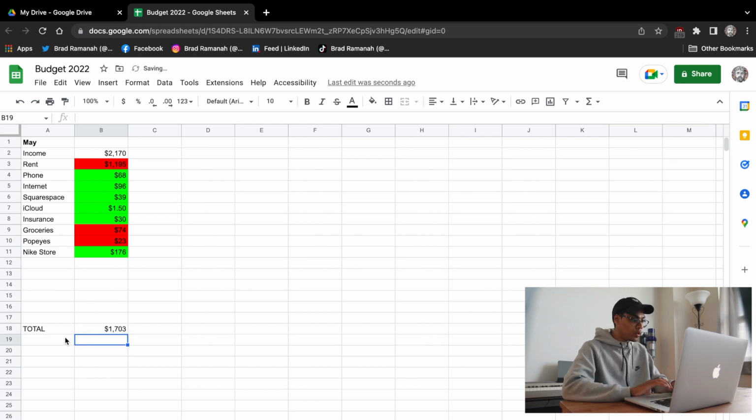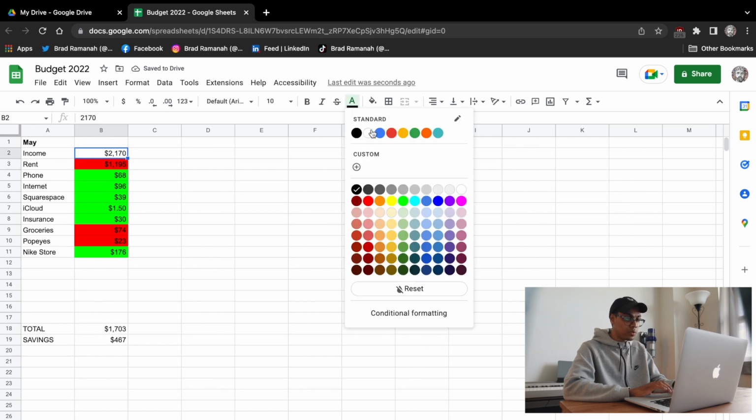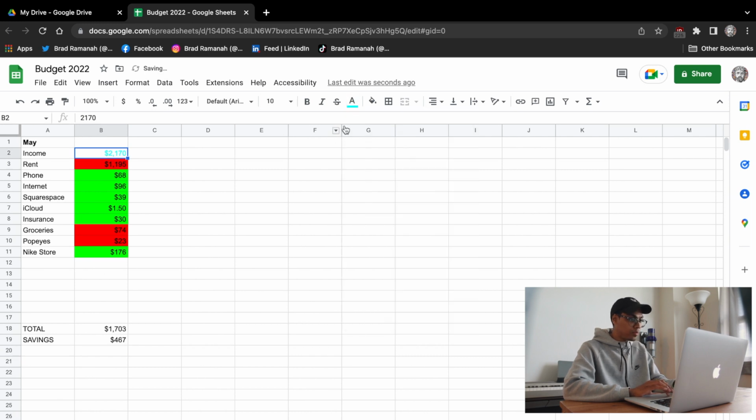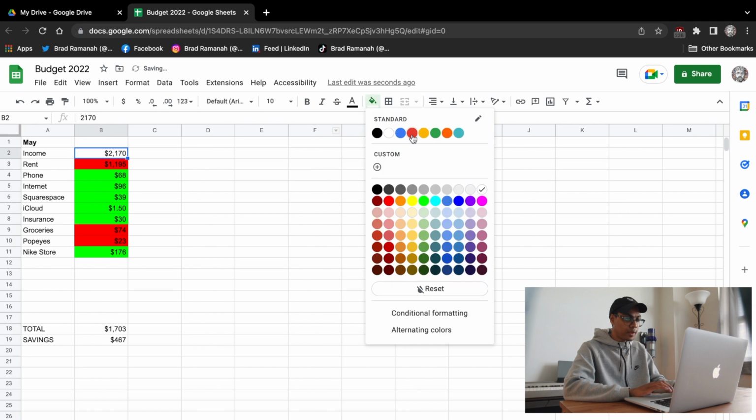So then we're just gonna put, like I said, I round up. We're gonna go 1703, and then I'm gonna put savings, right? Then you do 2170 minus 1703. So in this example, I saved $467 for the month, and that's gonna be it. I just like to make these blue for whatever reason.